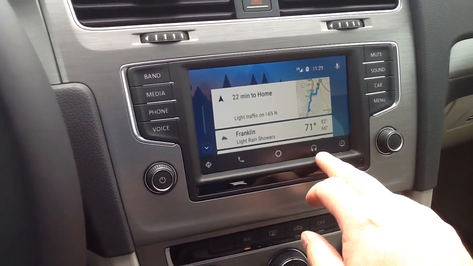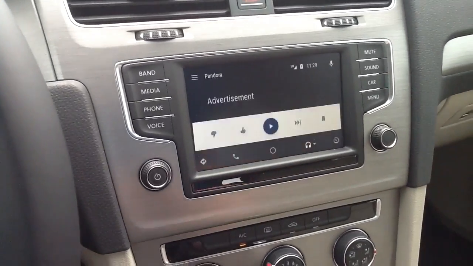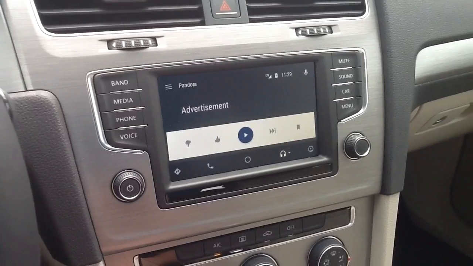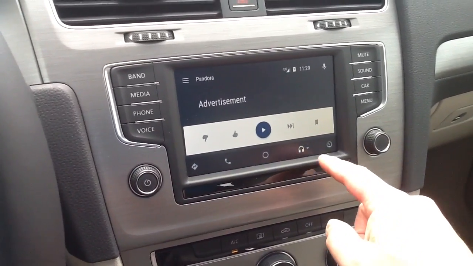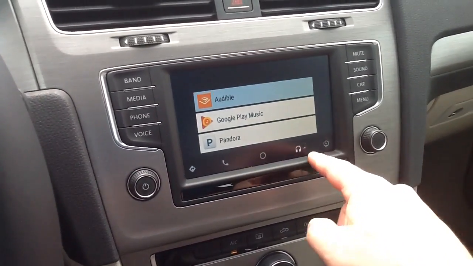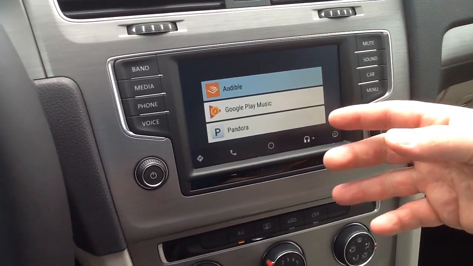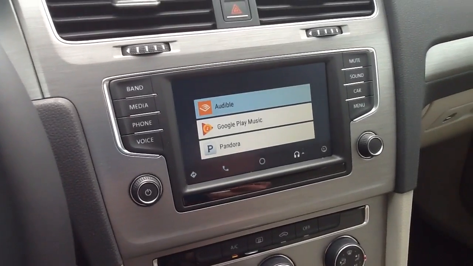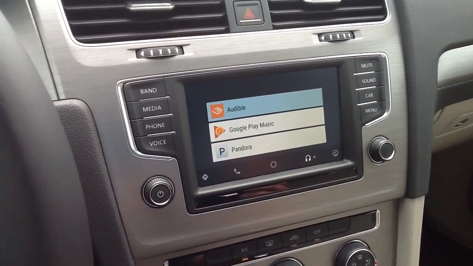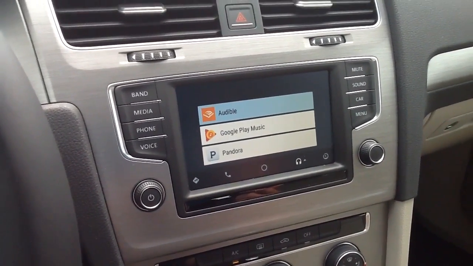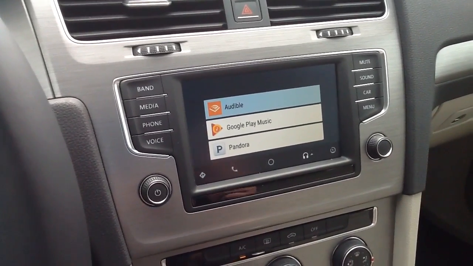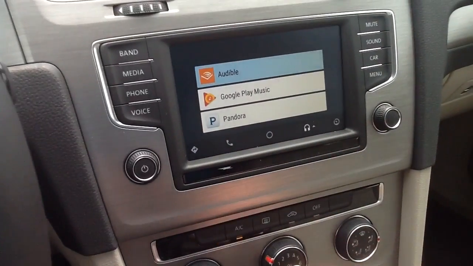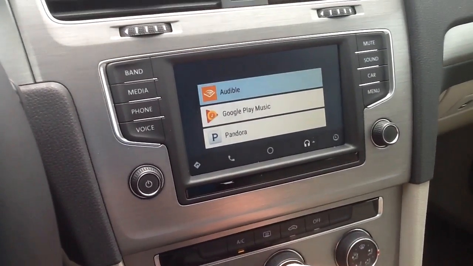Now, you also have the ability to play music, of course. I have the free version of Pandora. That's why it's playing commercials. You can hit this little arrow and switch between your different sources. I don't have Spotify on my phone. If I did, it would show up here. MLB At Bat is a really cool app that, I believe, will let you listen to live Major League Baseball games. That's really cool. I don't have that either, but that would show up in your options here.